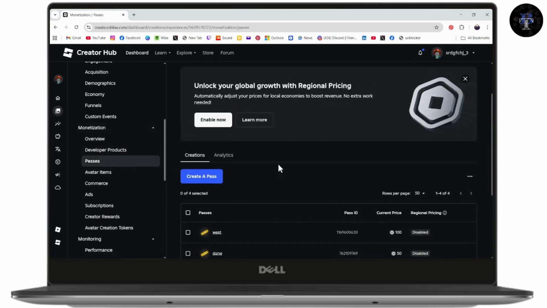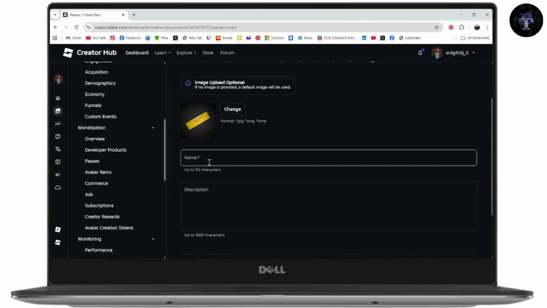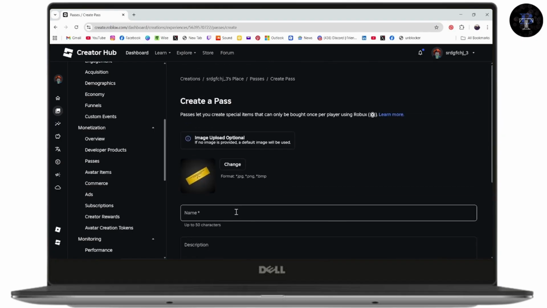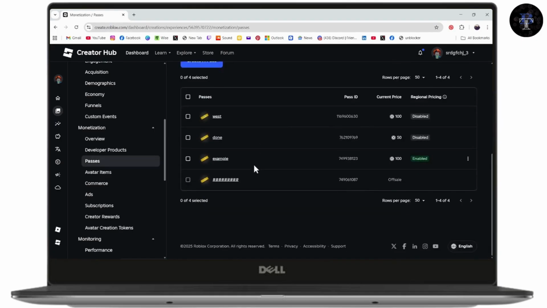Under passes, now if you want to create a game pass, then you just need to simply go with create a pass. And from here, you need to enter the image if you want to, and then enter the name, and then enter the description, and go with create pass, which is here on the bottom. Once you've created the pass, you'll have all of your passes right here.